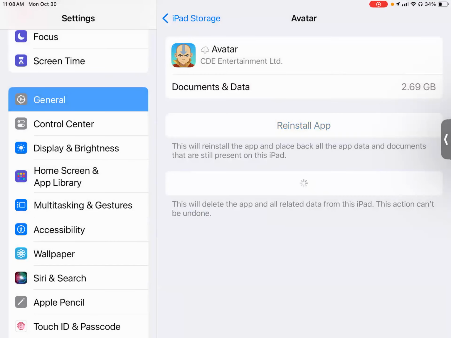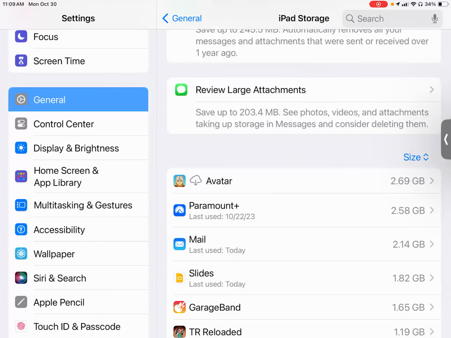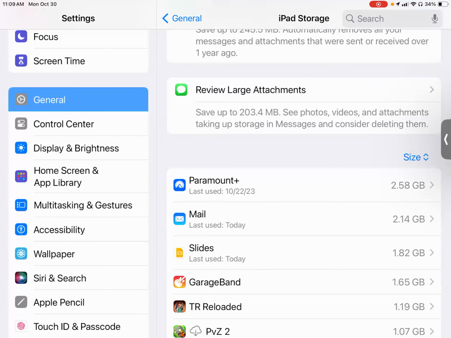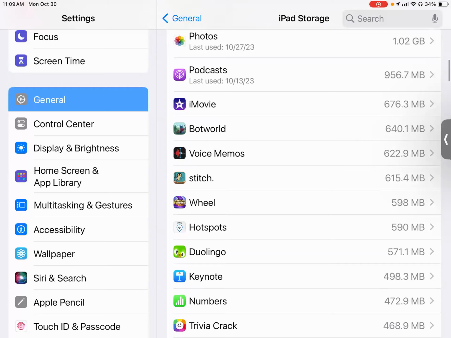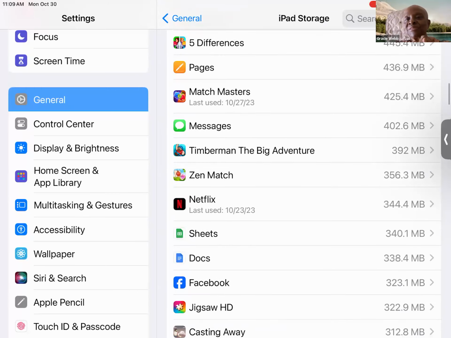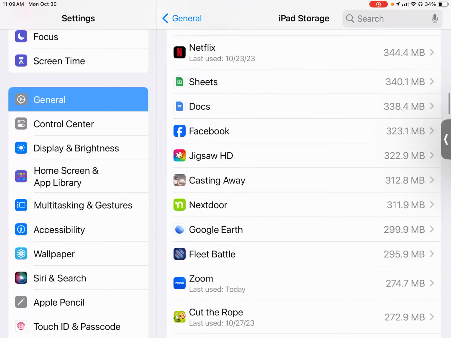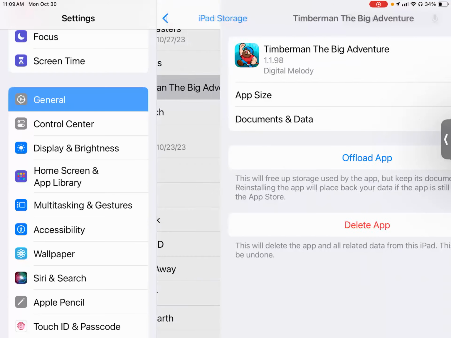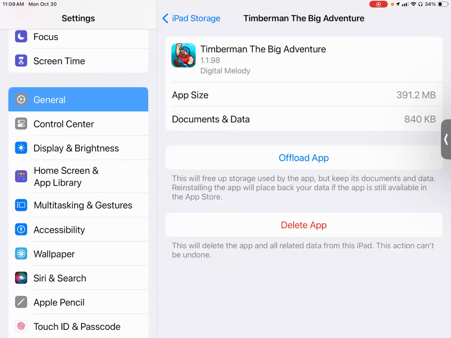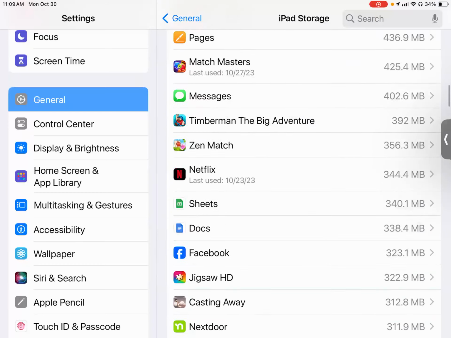You can also delete it from the actual home screen like normal. But yeah, I just deleted it, and you can just delete them. For things that you don't use, like this game called Timberman, I haven't played this game in months. I'm not going to need it, so I can delete it, but I don't have to.